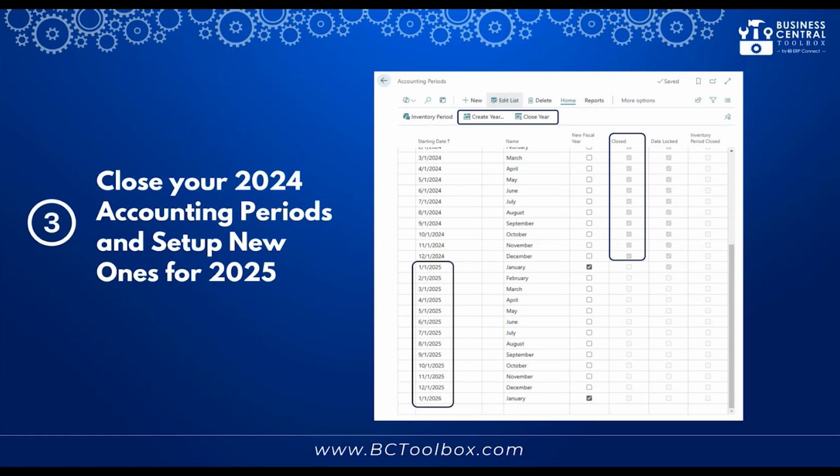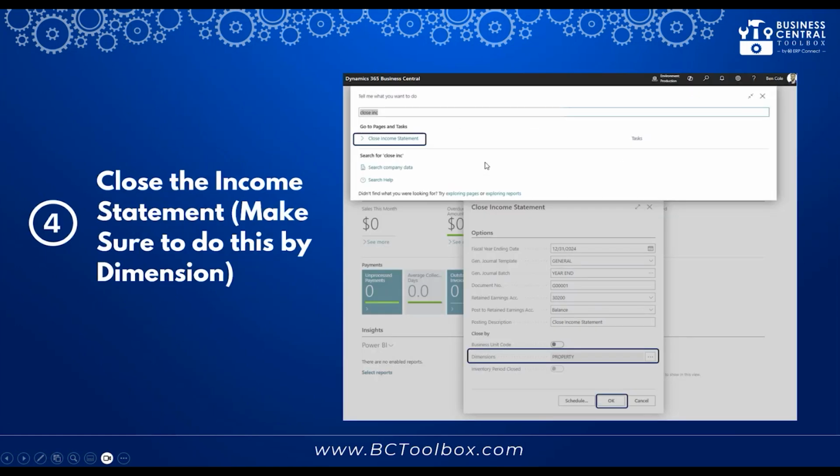Next big one that I see forgotten a lot, close out 2024. Actually close the periods in your accounting period setup and make the new periods for 2025, right? It should look something like this on the screen. It's 2 buttons: create the year, close the year, create the year, then you should be all good to go.